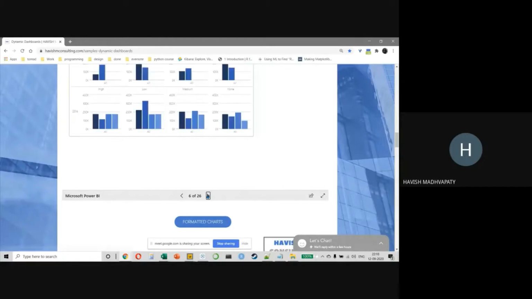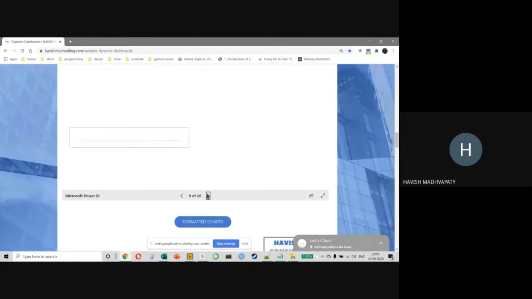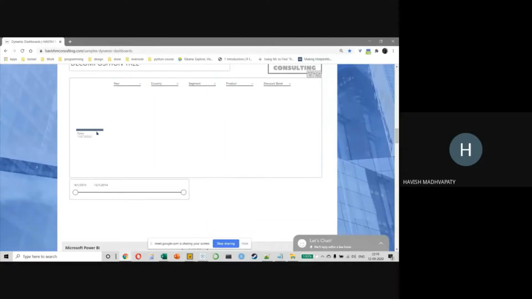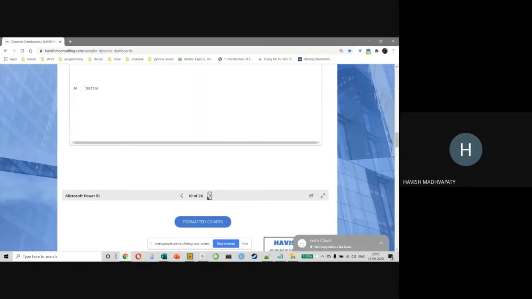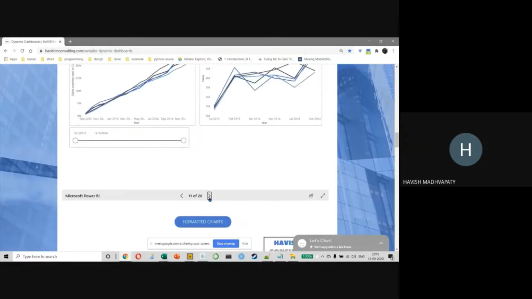Then you can create something called a decomposition tree, which is this one. It's very cool. So basically, I can drill down my data step by step. I can see different years. Then for every year, I can see the country, every country, and this is completely dynamic. Okay? Very easy to create. It actually looks very nice, but it's not really very difficult to create.